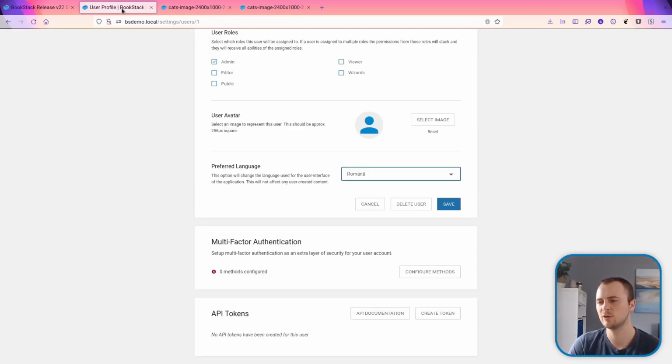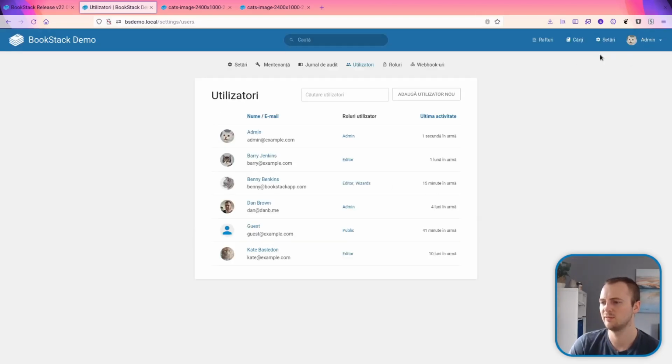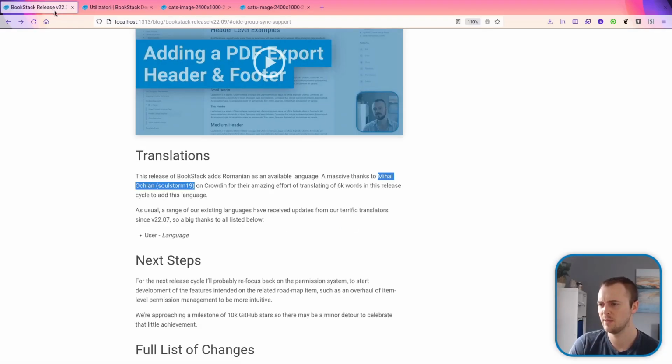And lastly, we've got a new language in BookStack for this release, which is Romanian. If I change my preferred language here, then we get our interface in Romanian. A big thank you to this user here. I won't try and pronounce the name because I know I'll butcher it. But yeah, they've done a lot of translations within the last release cycle to get this language in. And again, a big shout out to all the translators that put in the work for every release cycle.